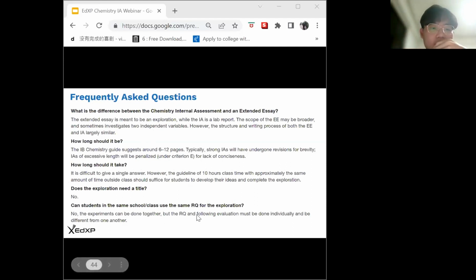Can students in the same school/class use the same RQ for exploration? Right, similar topics are fine, but the same RQ is not.